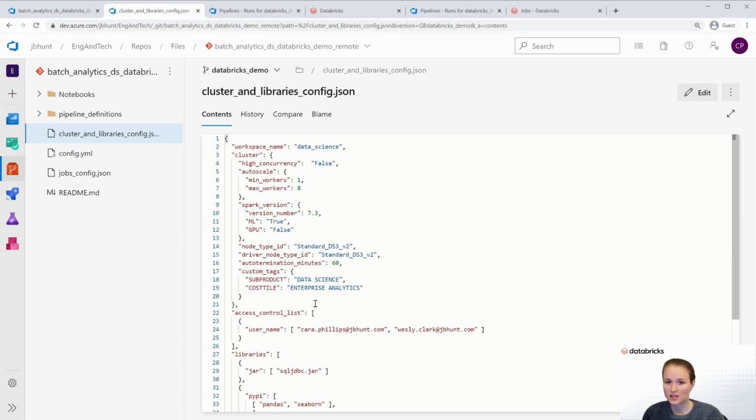The next section is the access control list. Here the user lists the emails for everyone working on their code in the branch. The pipeline will use this list of emails to set the permissions on the cluster. And this ensures that the created cluster is reserved exclusively for the team members working on that branch.